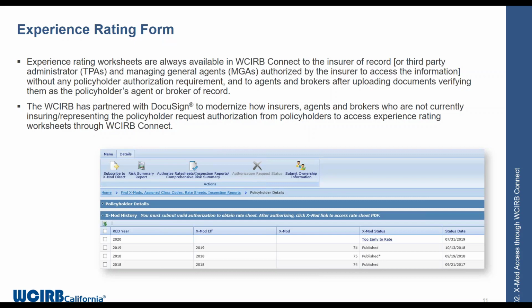For agents and brokers, if you are the agent and broker of record, meaning that you are referenced on the policy deck sheet as being the agent and broker, you can also obtain a copy of the rating form through WCIRB Connect by going through the authorization, submitting a copy of the deck sheet that shows that you're the named agent and broker, and then we will provide you access to that rate sheet. We do audit these, so just be careful. If you're not actually the agent and broker, then don't represent that you are, because we're going to come after you, and ultimately you may end up and lose your access.